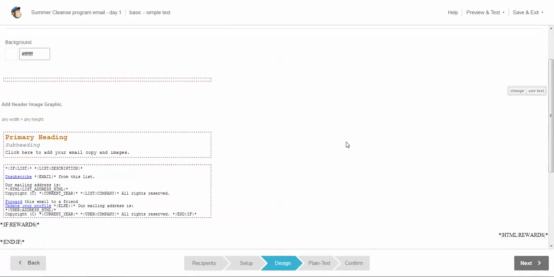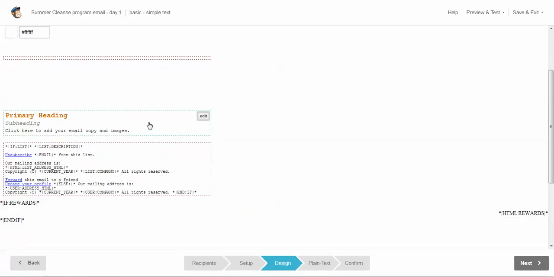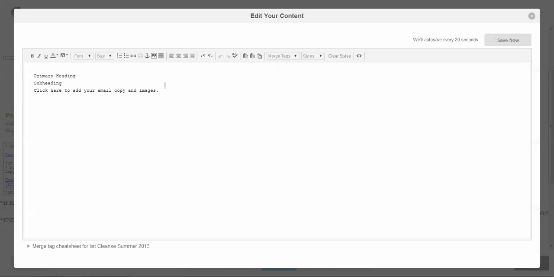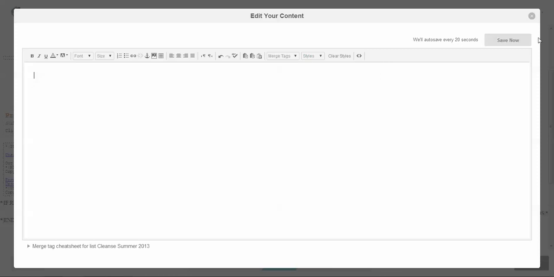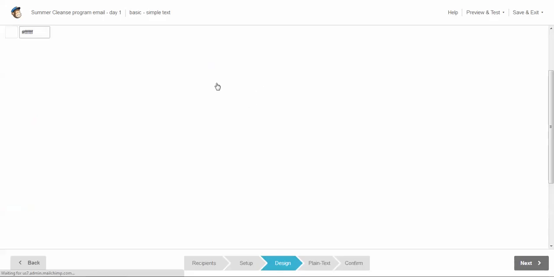You can pick whatever you like. I personally like that. And I'm going to go ahead and remove this primary heading. So I'm literally just copying it and deleting it. And I'm going to save that.